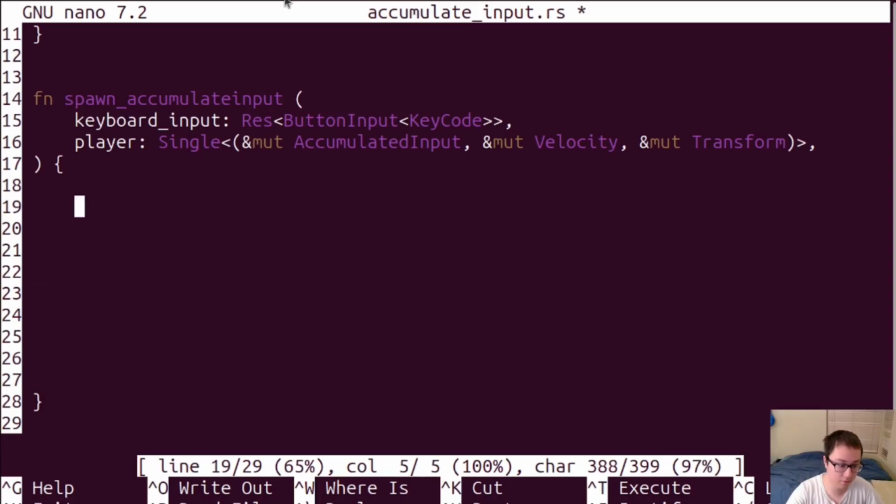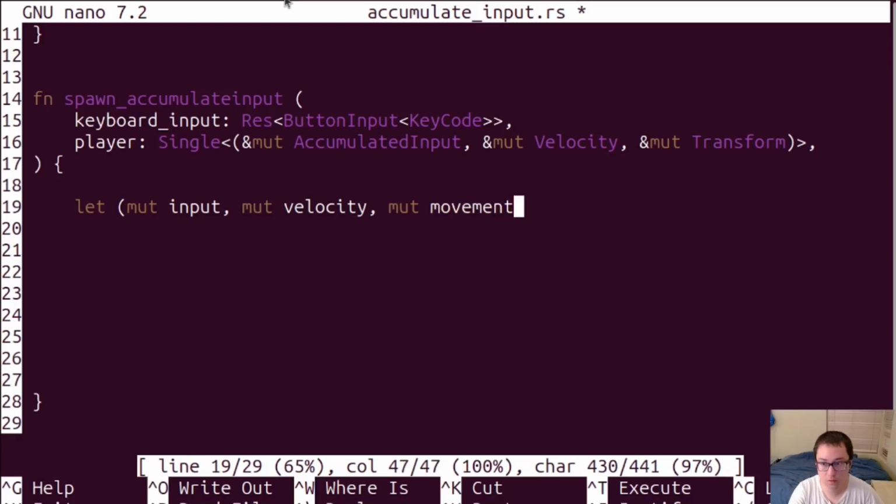Let's define our variables, because we do need to put these into temporary variables. So we have input. This is going to store accumulate input, and then we got velocity. This is going to store the velocity vector, and then movement. Movement's going to store the actual position of our guy from transform, and we're just going to call this a v.